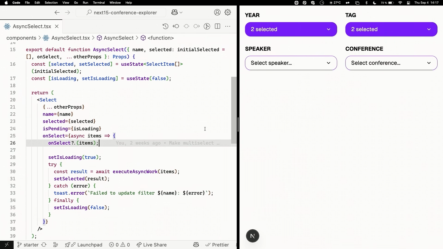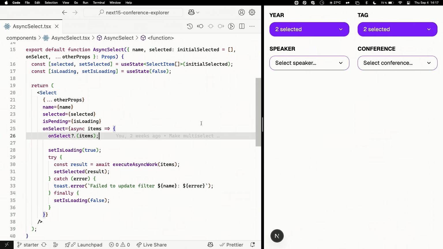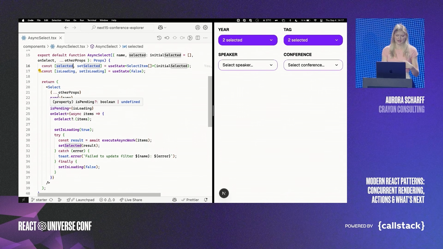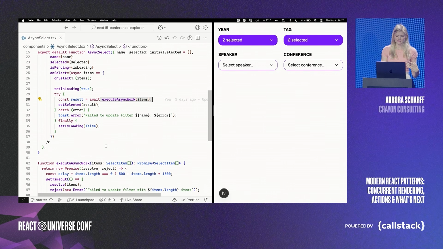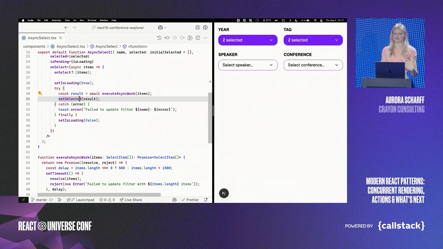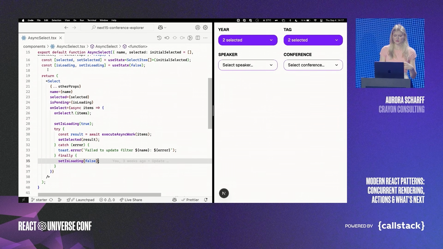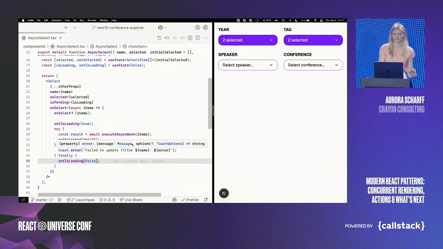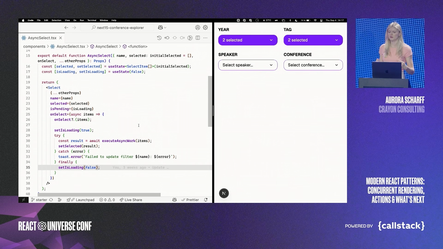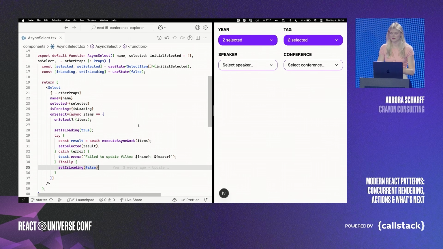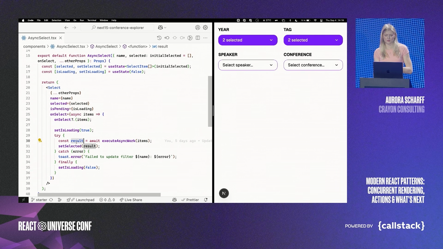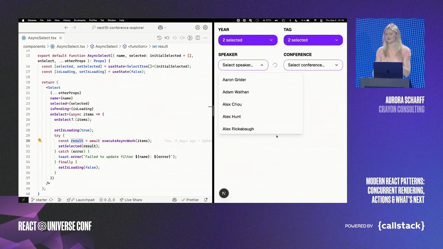So the selects are implemented by this async select component. And looking at the code, it's written in the most common way that people write React code today. I have here a selected state, then I have a select with an onSelect event. We have this async function, execute async work, getting the result, setting it as a selected value. And then I'm also managing the loading state here, setting it to true, and then finally setting it to false. So looking at this code, I'm able to identify the causes of the UX problems. So this one is pretty clear. When we wait for the result, of course, the select is not going to update until the result is done. So that one makes a lot of sense.